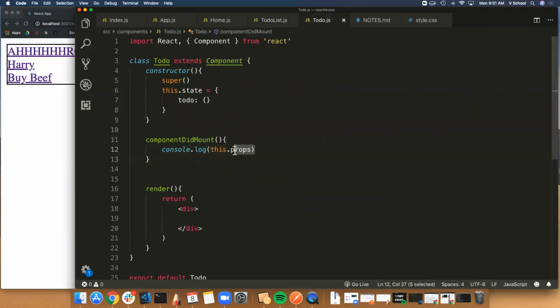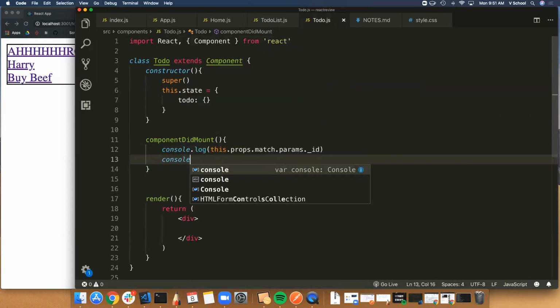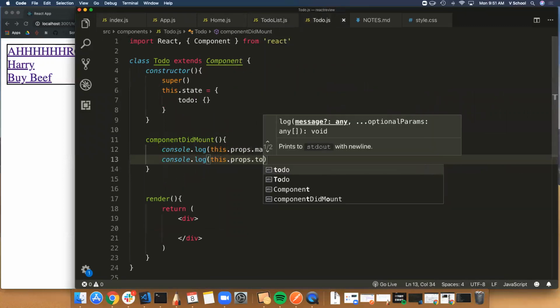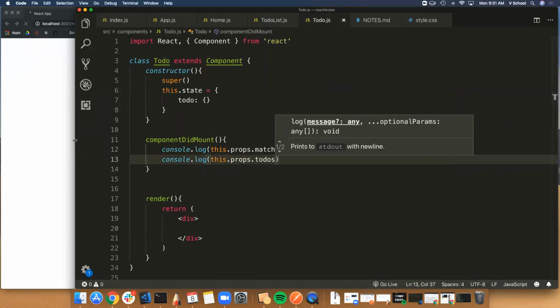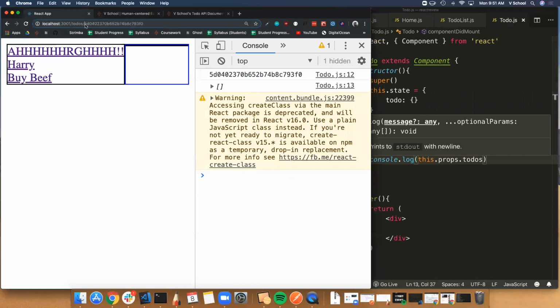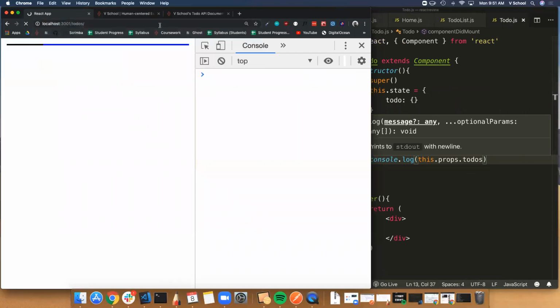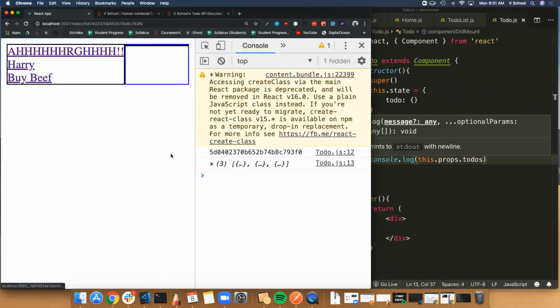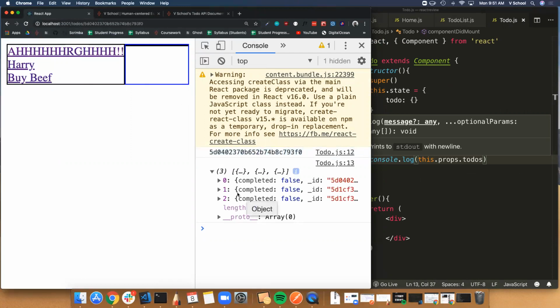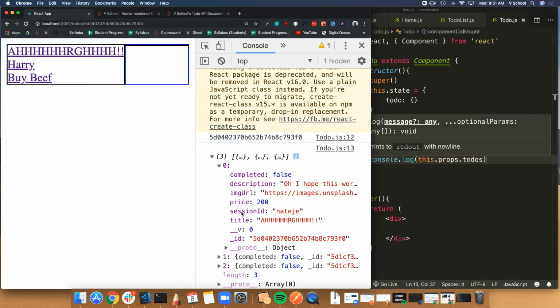So on componentDidMount, we're going to console log this.props.match.params._id. We're also going to console log this.props.todos. So let's close this. And we click arg. Okay, so here's the ID of the item we clicked on, and here's our whole to-do list. So we're going to have to loop through this list and find the one whose ID matches the one we clicked on. It looks like this first one is the match. It is our arg.